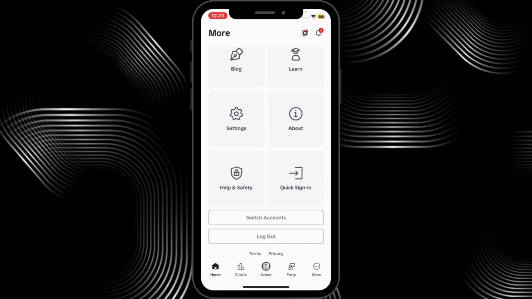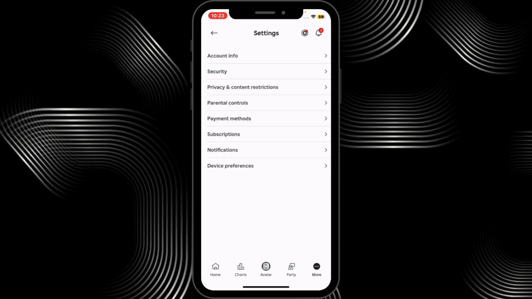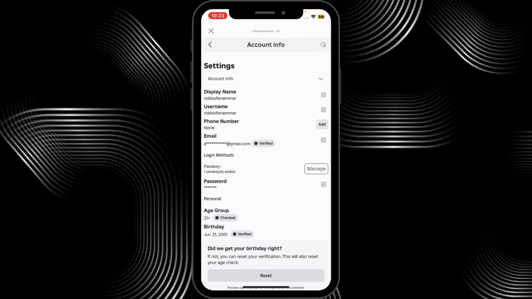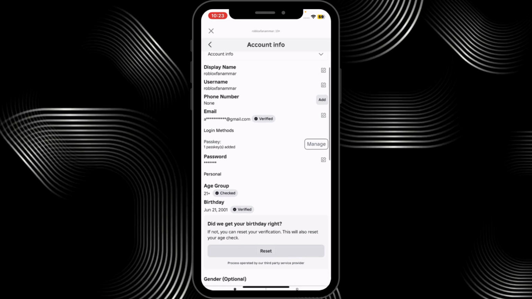So log in, head over to settings, click more here in the bottom right, scroll a bit down, find settings, tap account info. Inside, you're going to go to the phone number section. You're going to add a working phone number. Enter your phone number and confirm it with a one-time text message code you receive.